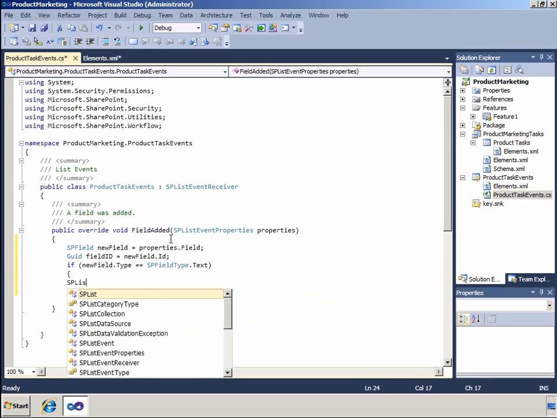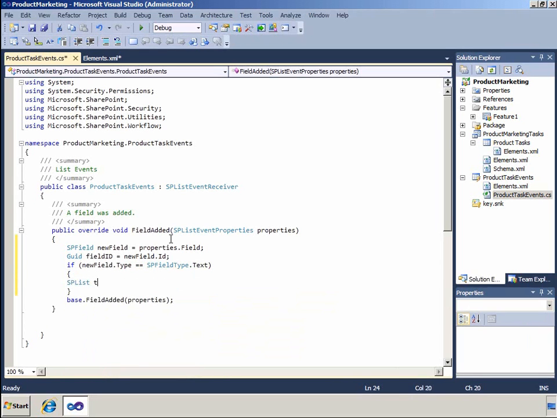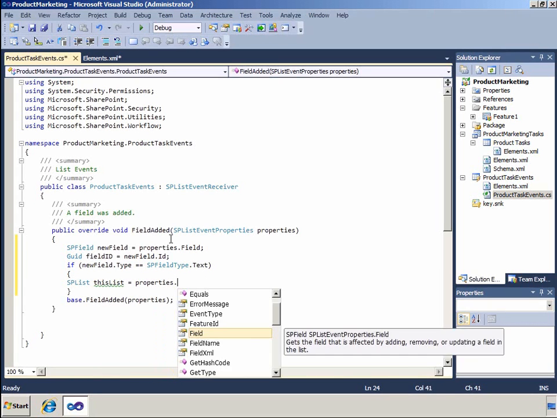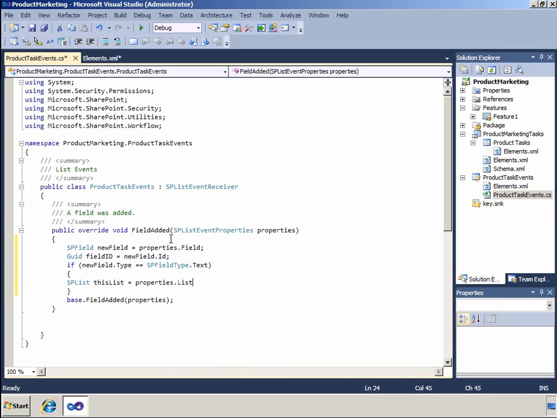So we were saying if it's a textual type, well, what we might want to do is go to all of the existing list items in the list that won't currently have a value for this field because it's just been added. And what we could do is perhaps update the values there to remind the information worker to provide suitable values at some point.